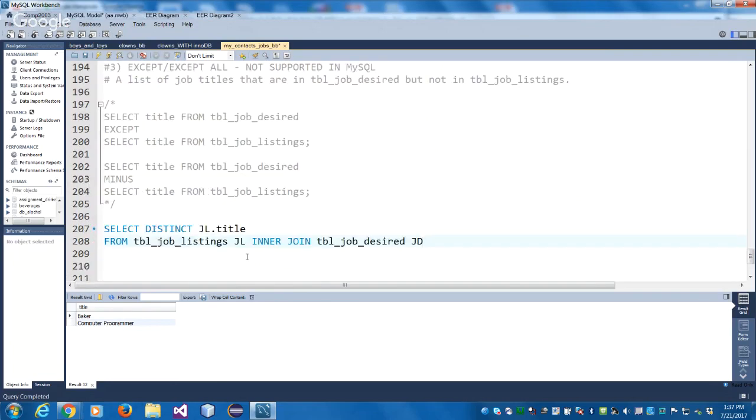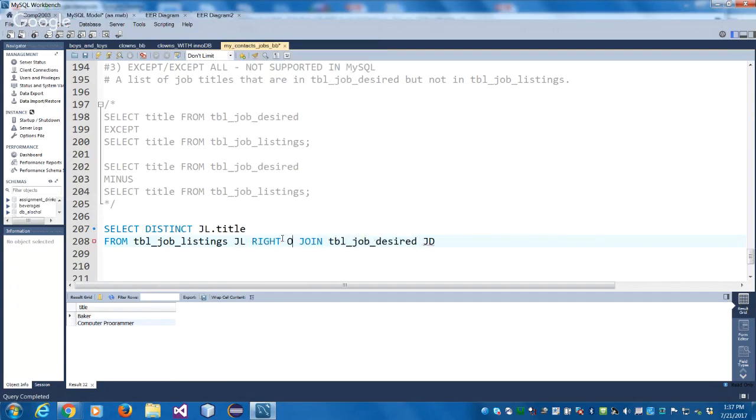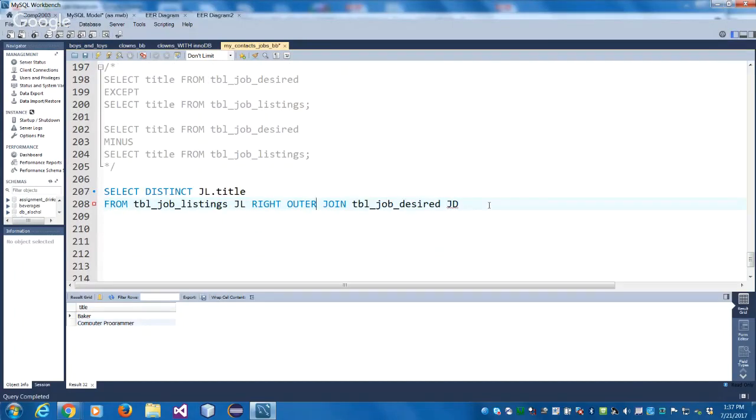So job desired comes on the left and job listings on the right, or you can use a right outer join. Of course, it can be done using a left outer join also. I just stuck to right because this table was on the right. Okay, there we are. So jobs that are available in the desired, but not in the other.